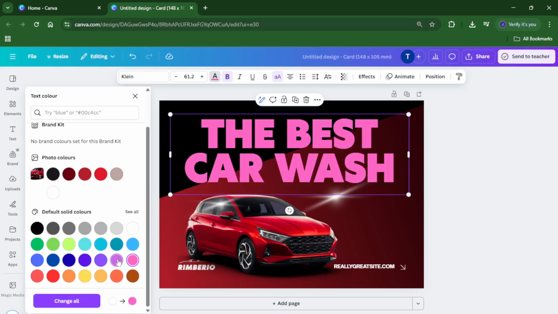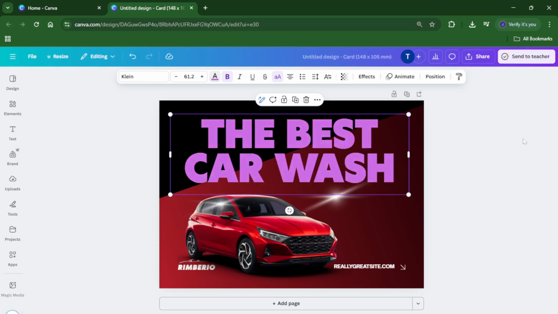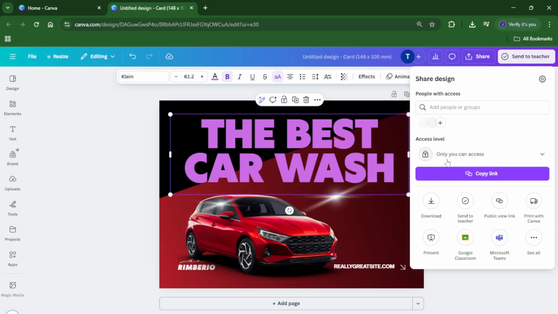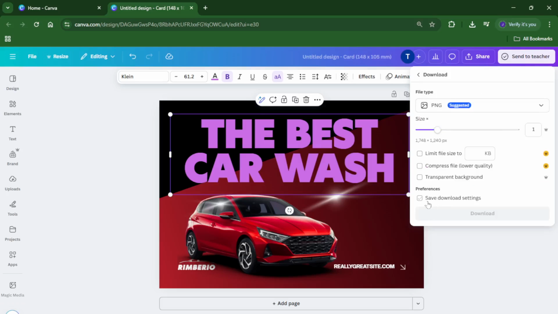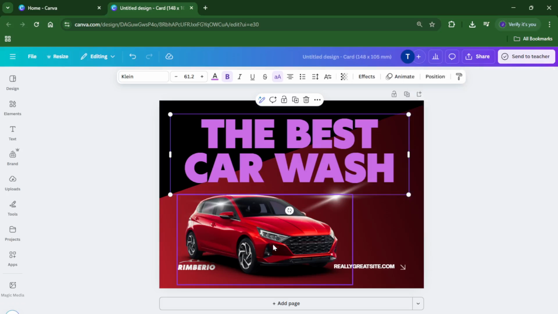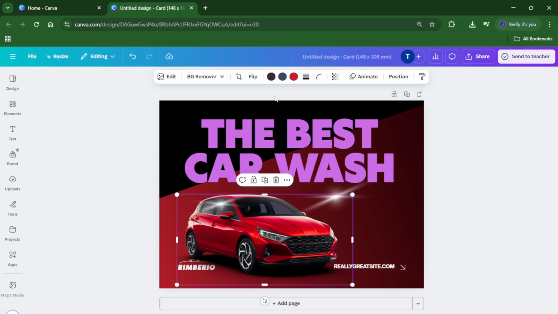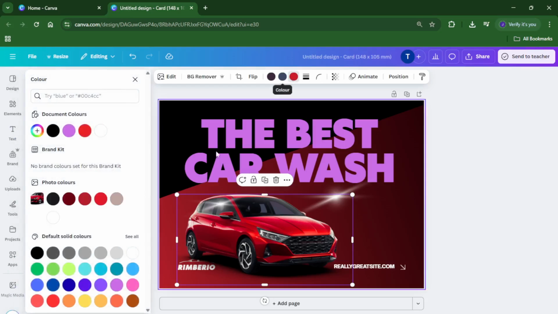Once you're satisfied with your design, it's time to share or download your creation. Just look for the share button in the top right corner. If you want to show your design directly to friends, a team, or clients, you can share a link right from Canva. Or if you want to save it to your computer or phone, you can choose from download options like PDF, JPEG, or PNG. Canva will guide you through this, and it usually only takes a few seconds. Just like that, your finished, personalized design is ready to go.